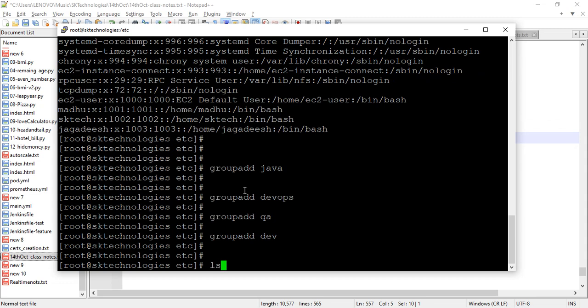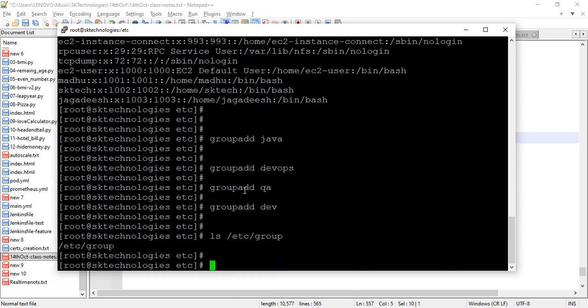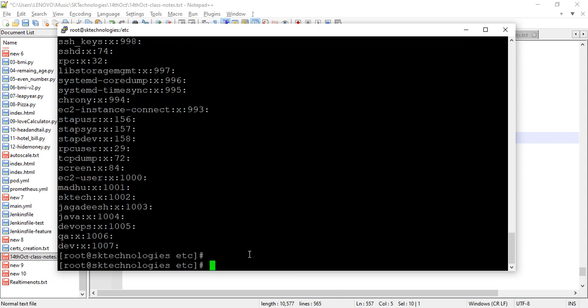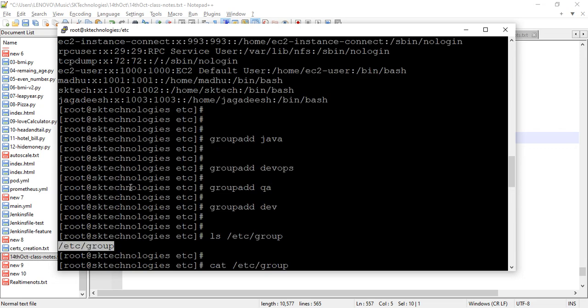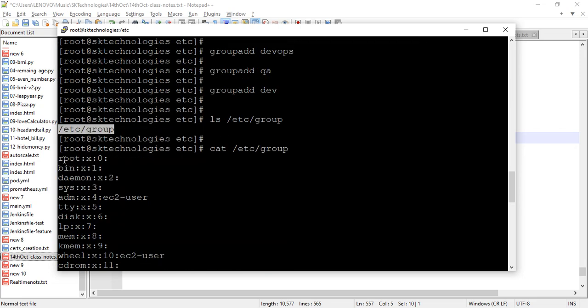So now list out the file /etc/group. See, the file exists. Now you can go and read the content with the help of the cat command. See, if you are strong in the basic commands, you can easily understand, guys. See, these are all the groups. Even there is a root group, because the root user exists, right?